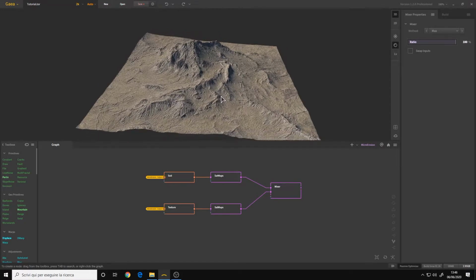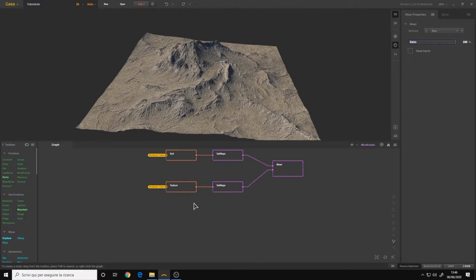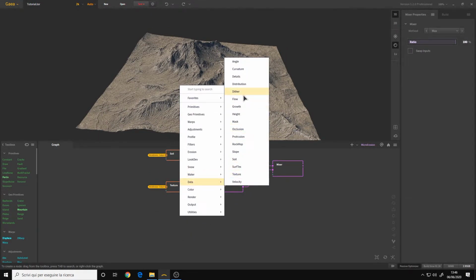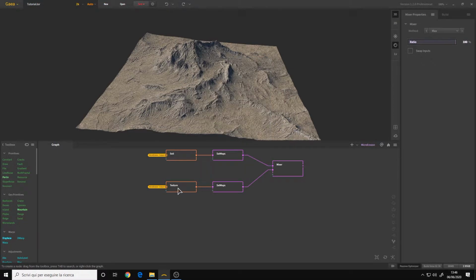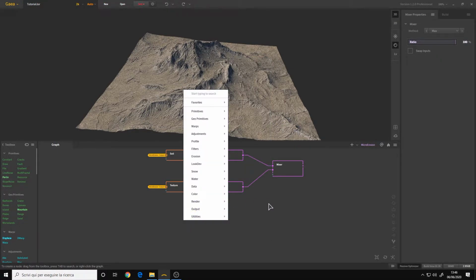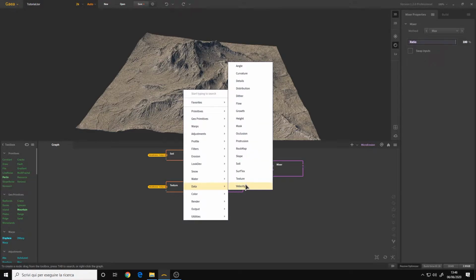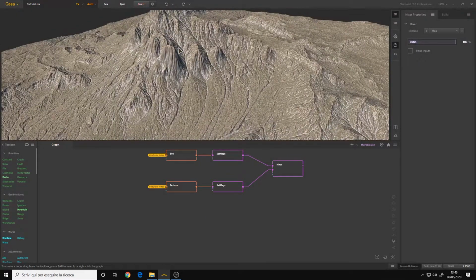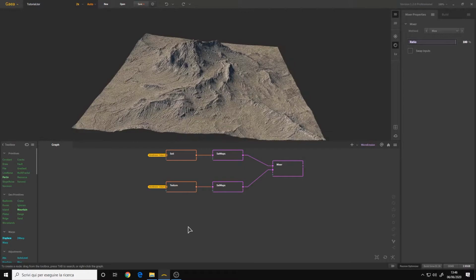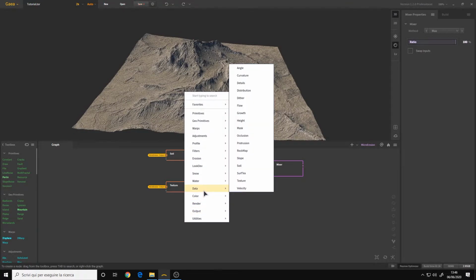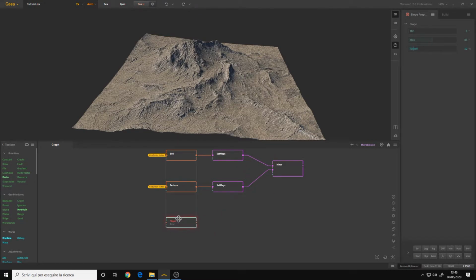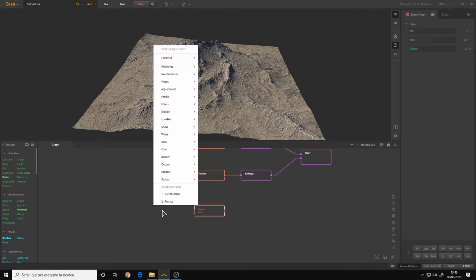After that, we can continue adding colored maps as well as masks, like we did here. For example, maybe if I want more details on the rocks, I can do that. I will show you how to mask it. So let's take a data slope mask. Let's connect it with the portal.